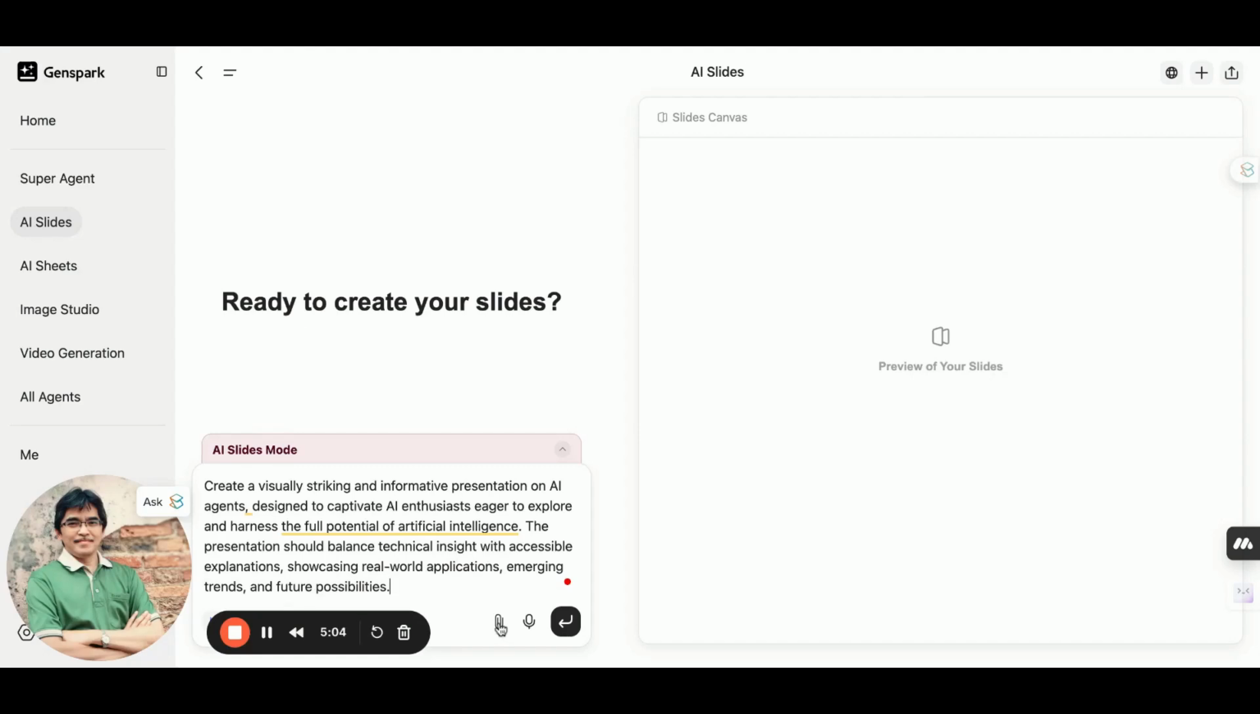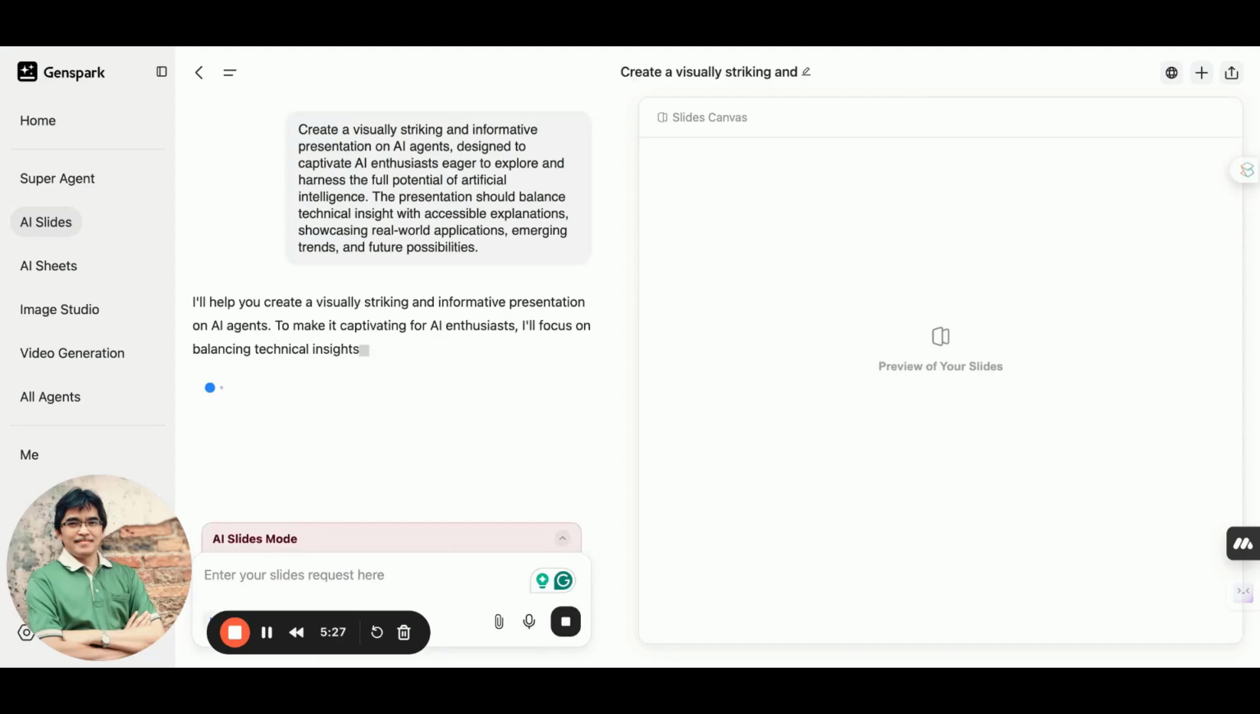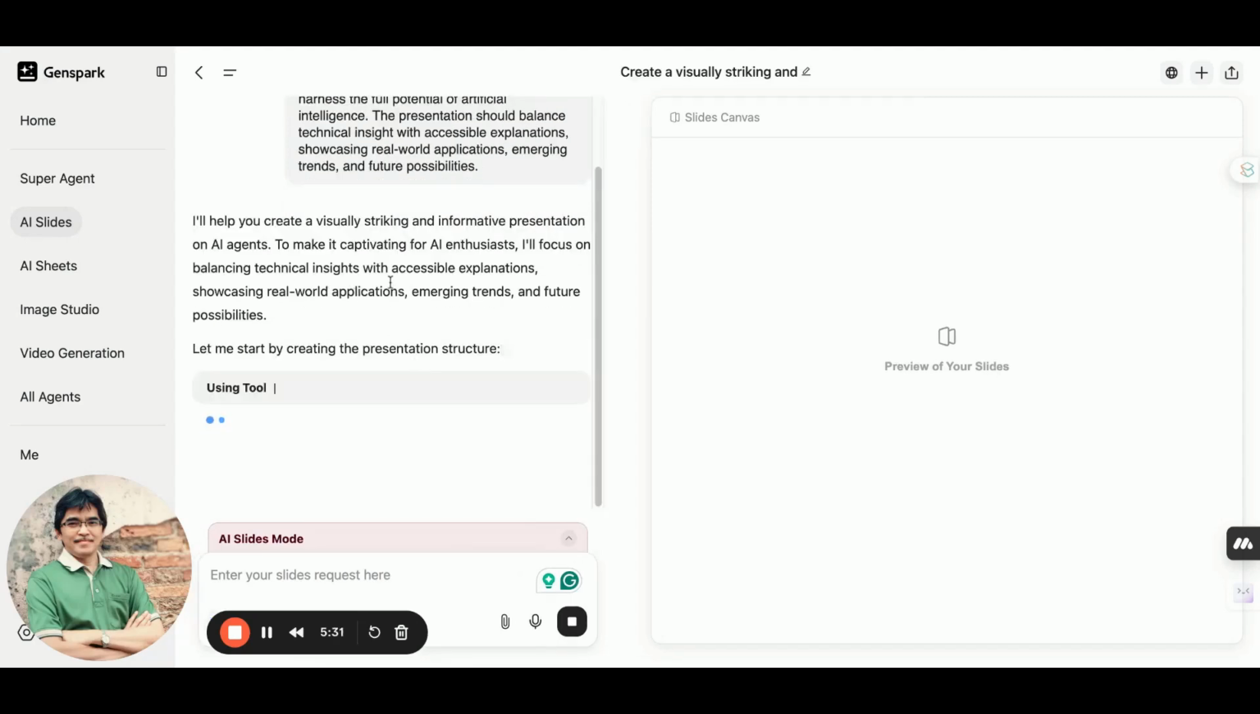Of course, I can attach any documents about AI agents, but in this case, I just want to demonstrate just by using a prompt, provided the prompt gives enough details. After that, we can also give instruction using our voice, and then just let Genspark do its work. It's very interesting to see the thinking process behind it, step by step.